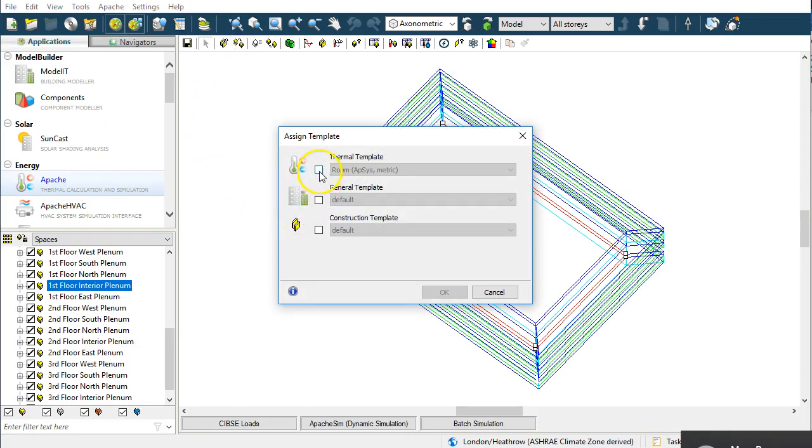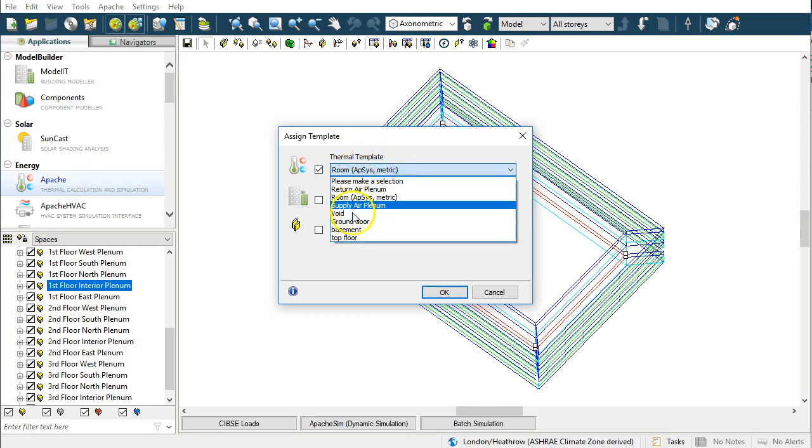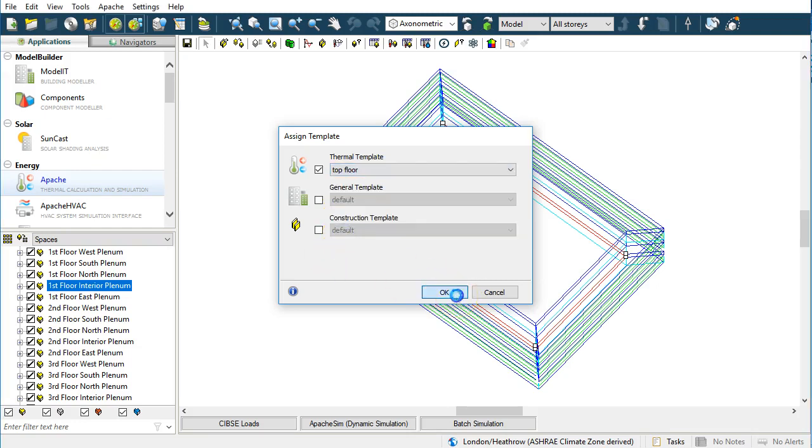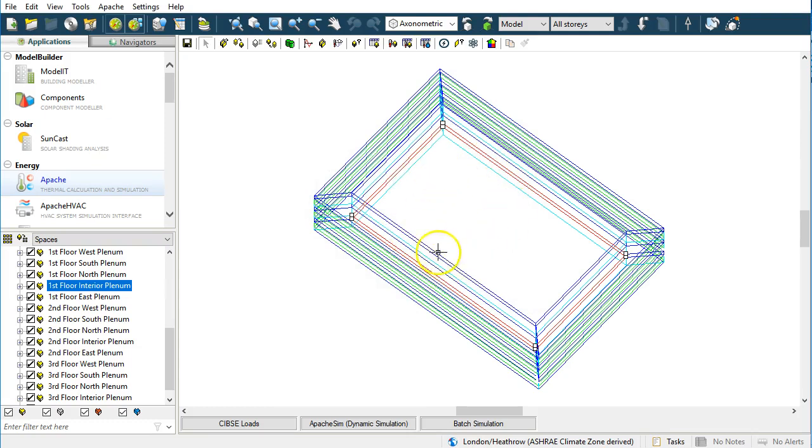And what I do is I tick the box to say that I want to change the thermal template. Then I've got a drop down menu here and I select the one that I want to use. So I'm going to go with, say, top floor here. And then I go OK. And the thermal template that I created in the Building Template Manager gets applied to that room.